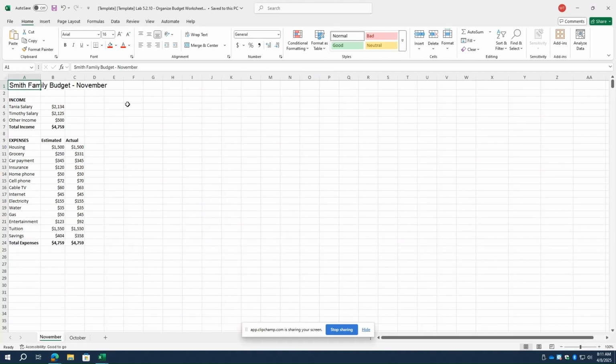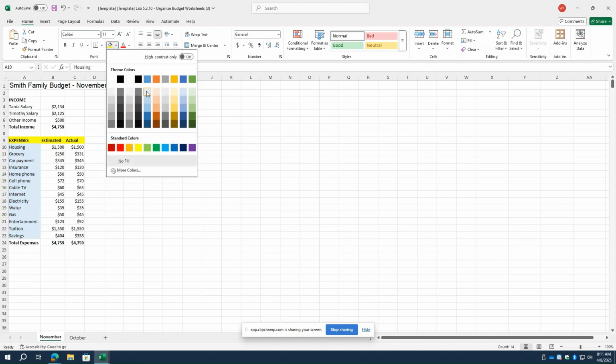Then you're going to select cells A9 to C9 and highlight these cells in yellow. After that, you're going to select cells A10 to A23 and highlight these cells in the light blue color.